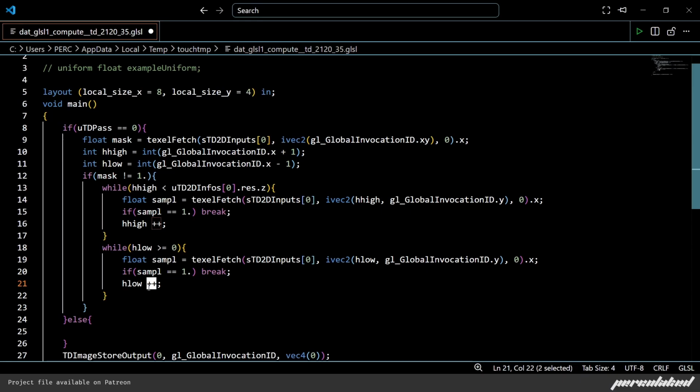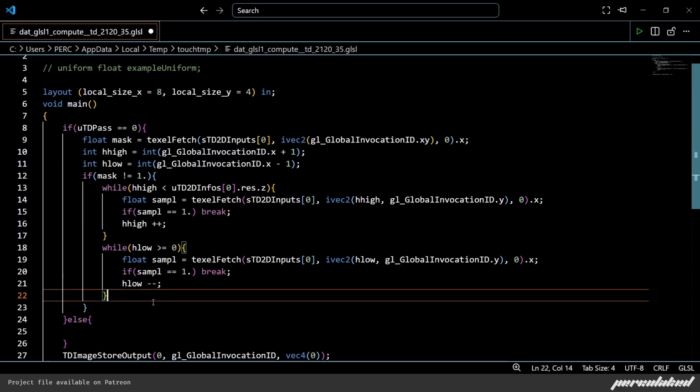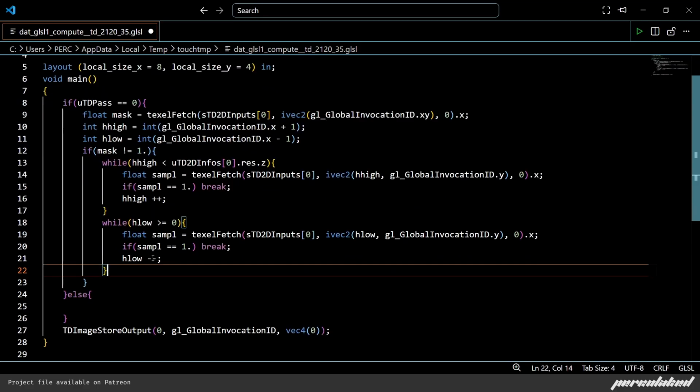And it's very, very important here that it's minus minus. If I were to forget to change that, then this loop will go on forever, because the counter will be going up, so this condition will always be true. So it's very important to change that over there. But this is basically doing the same, but in the opposite direction. So this is going towards the left one at a time until it gets to the edge of the texture or finds a solid pixel, basically.